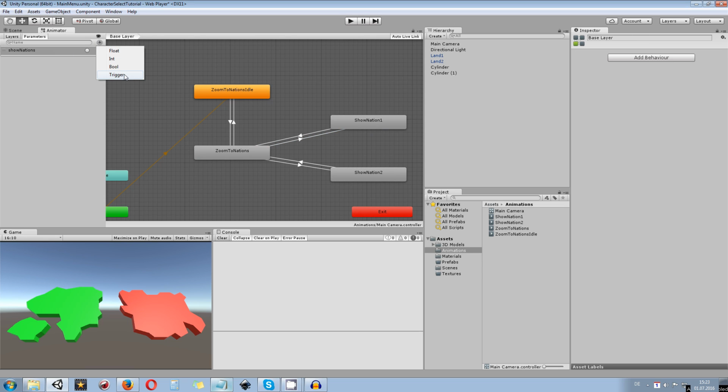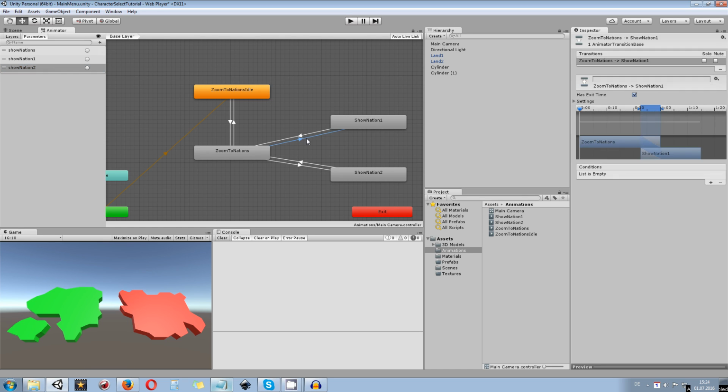So the first trigger again is going to be show nation 1. Again, you can call it whatever you want, but naming convention is pretty important later on. Again, show nation 2. And since this is nation 1 we want to show, I hope it is named correctly. If not, we need to rename that later on. I want to set another condition for this one, so this will have the condition of show nation 1.